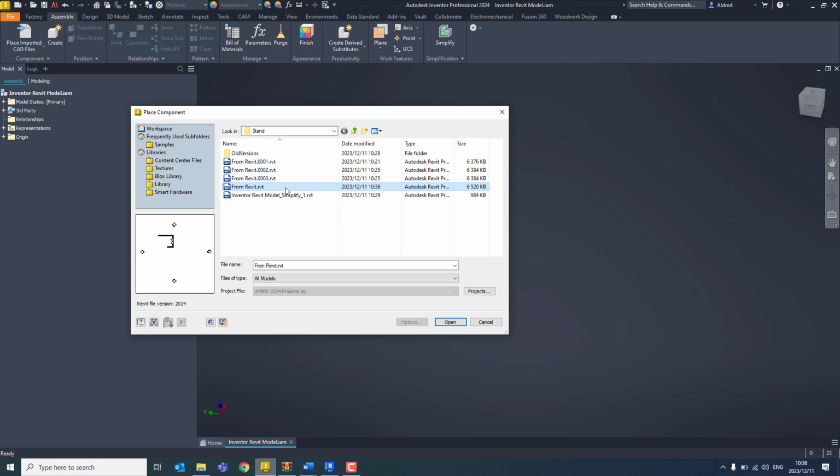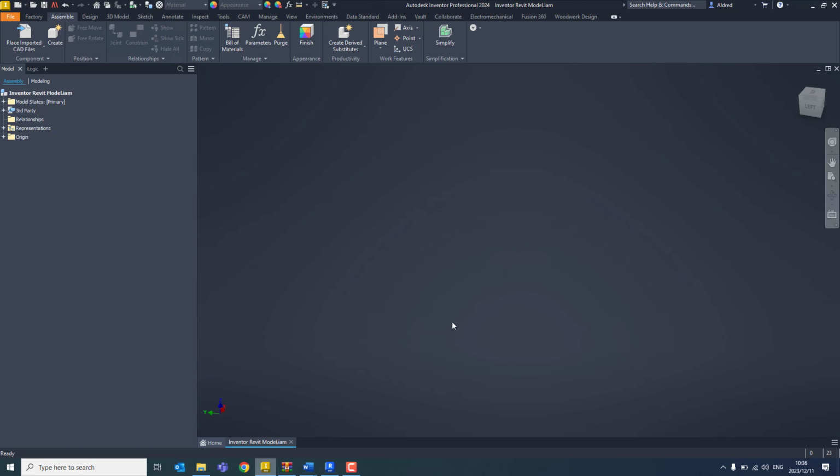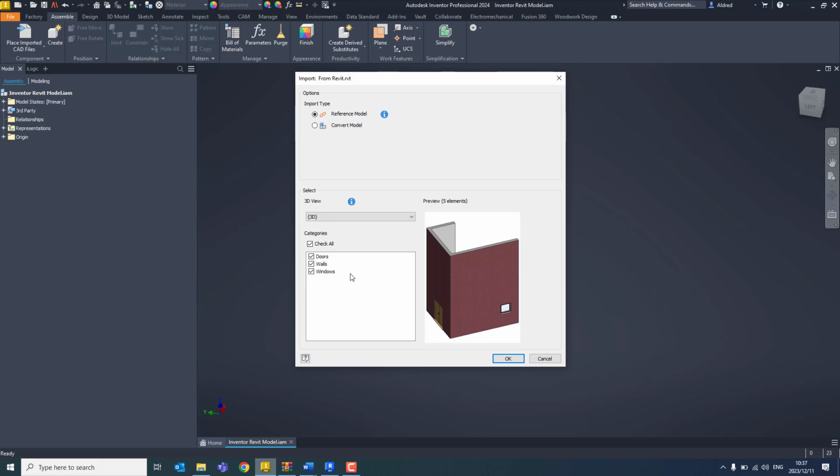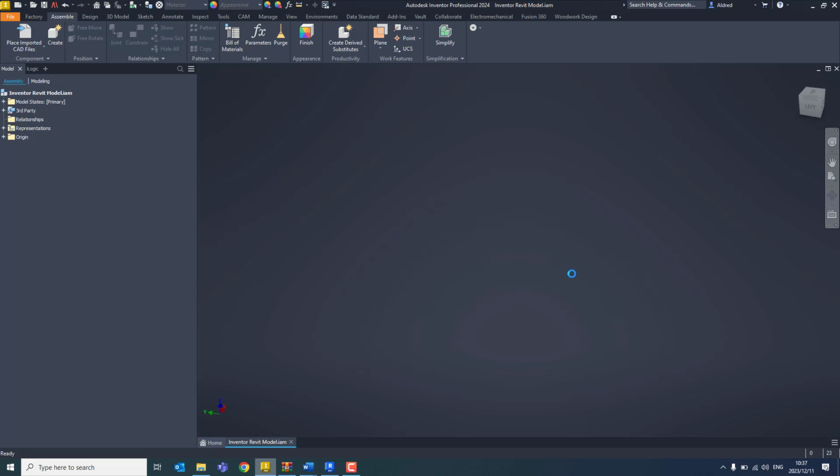Okay, so there's my from Revit, and I'm just going to select open. And it's going to start the import process over here. Now, it will give us two options, either to reference the model in or to convert the model. If I convert the model, it's going to break the link between the two. If I reference the model, then I'm able to update it in Revit and then see the updates in Inventor. Now, what you see over here is that it's brought in a couple of different categories, so doors, walls, and windows. If I don't want to see the doors and walls inside Inventor, I just uncheck them and it'll just bring the walls in. I actually want to see everything, so I'm going to click on OK and bring this model in.